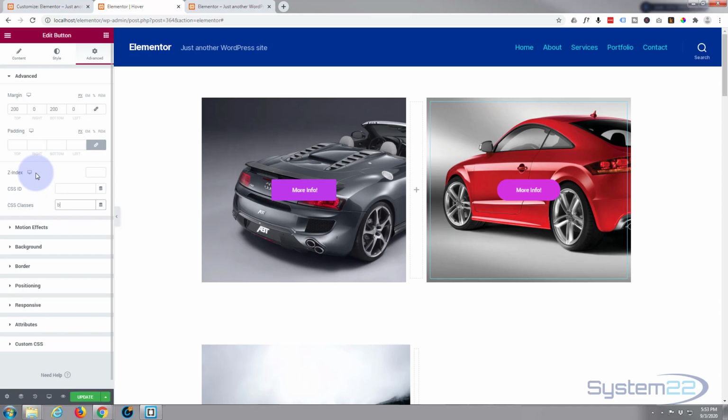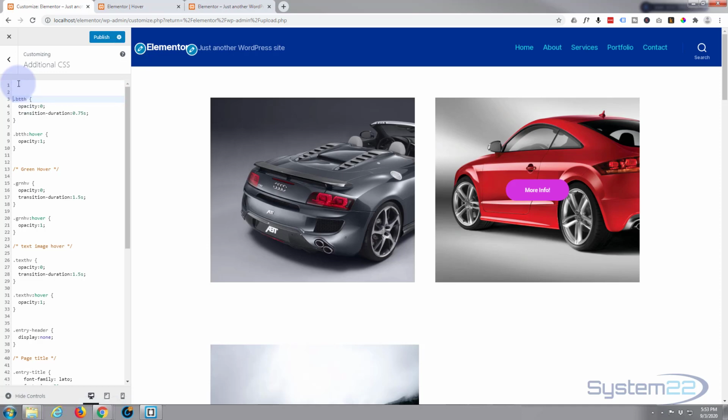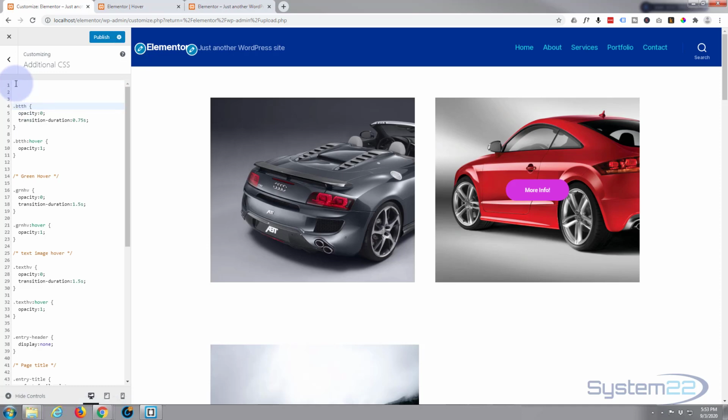And I'm going to call it bthv for button hover. Call yours what you will, just make sure it's unique. Need to update that. Now we've got our class, let's just copy it. Control C to copy. Go back to our customizer and we'll put some code in here. Don't worry about copying this code as I'm doing it. I'll put it below the video and you're welcome to use it.